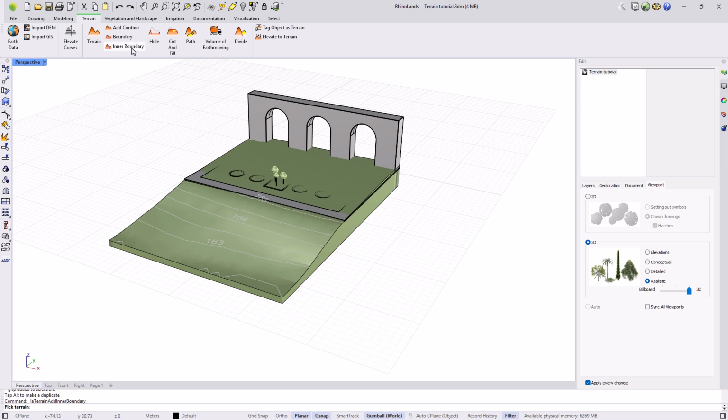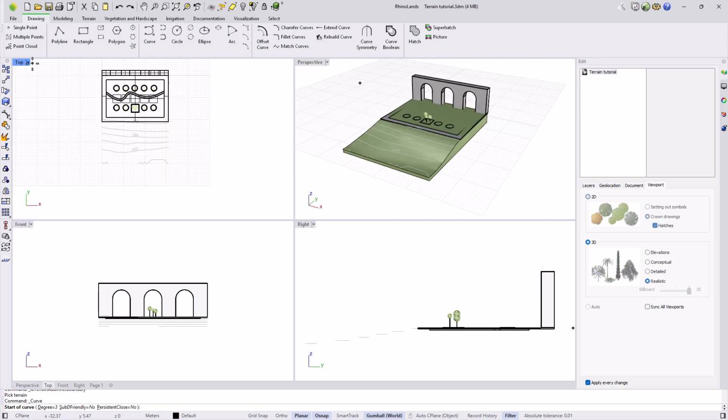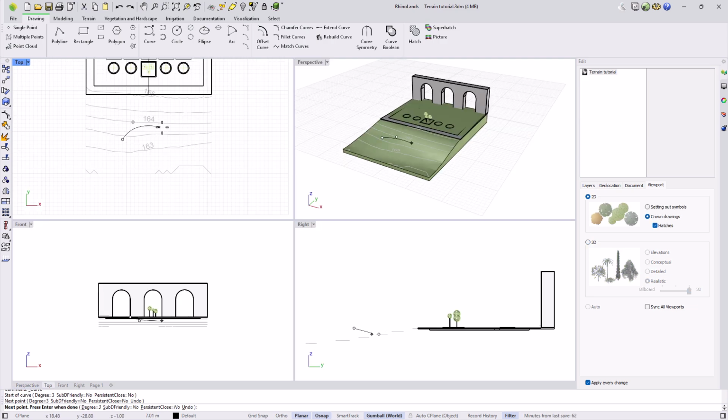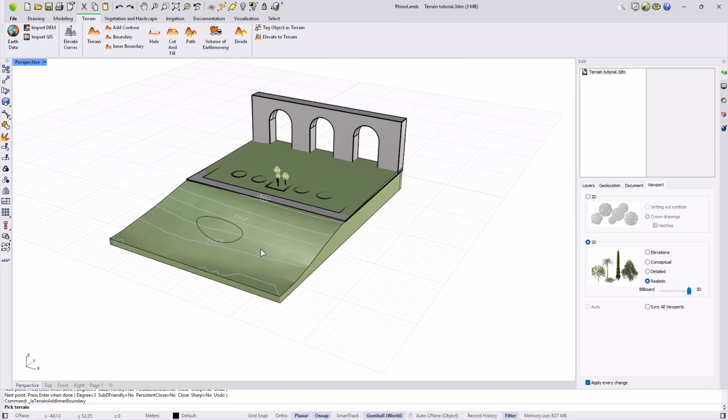We can also create interior boundaries, which would allow us to extract an inner part of the terrain without considering it in the earth-moving calculations. This tool, just like in the previous command, can take any shape, whether it's a polyline or a curved line.